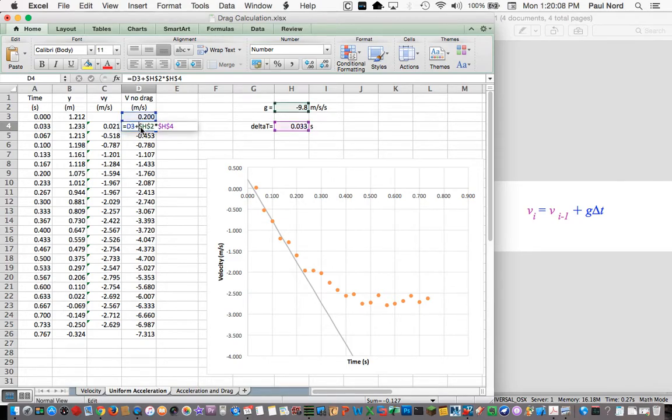Let's take a look at what's calculated here. D3 is the previous velocity, that's the v sub i minus 1. H2 is the gravitational acceleration, and H4 is the time interval. This is actually just calculated from here. You could do it other ways. And you can see each of these steps increases.